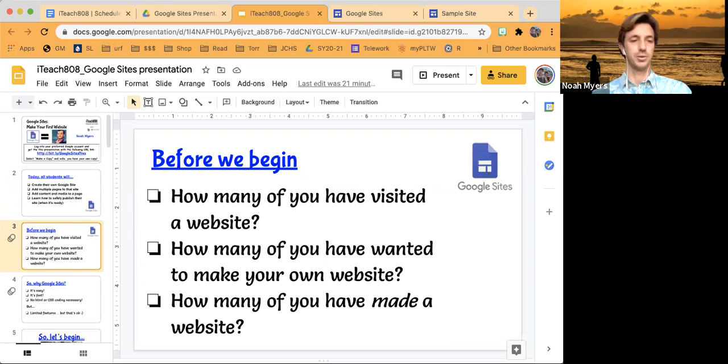Before we begin, you can either give me a thumbs up or a hand raise using the reactions feature in Zoom. How many of you have visited a website before? I should see thumbs everywhere. All right, right on. Let's go to the next question. How many of you have wanted to make your own website? Give me thumbs up. Right on, then you're in the right place. I see a bunch of thumbs. Cool. And this one will be our last question. How many of you have actually made a website before? Let me know. Oh, cool. Got a bunch of you. Yeah, right on. Good for you guys.